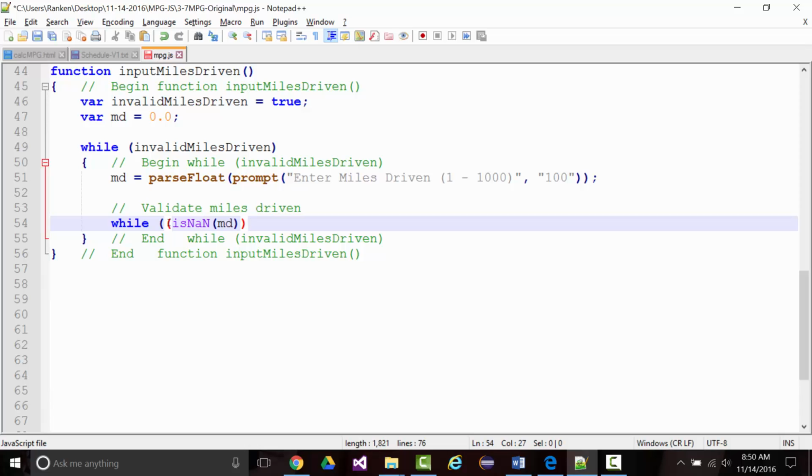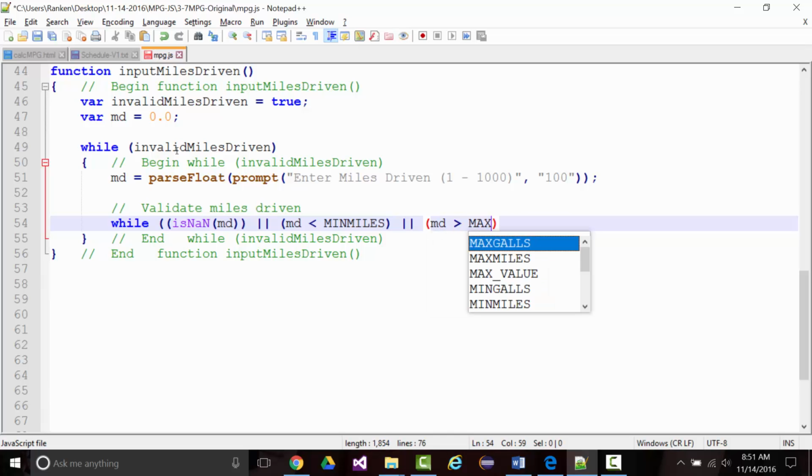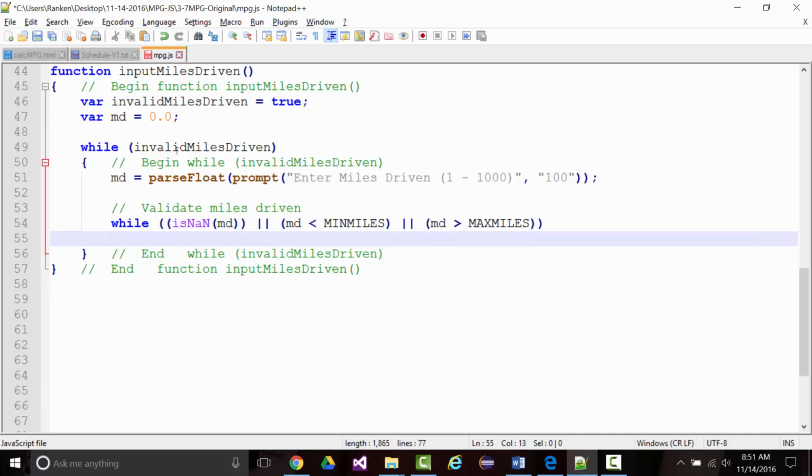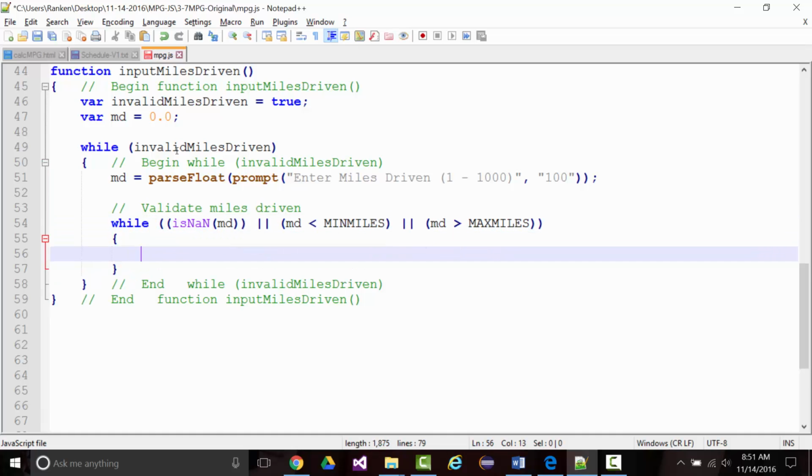Now, right now, that's going to handle that one condition. So if we put something in there that's non-numeric, that'll handle it. All right? But we still have to handle our other 2 conditions. So, or the miles driven is less than min miles. That's going to handle 0 and negative numbers. Or the miles driven is greater than max miles. That's going to handle everything that is over 1,000.